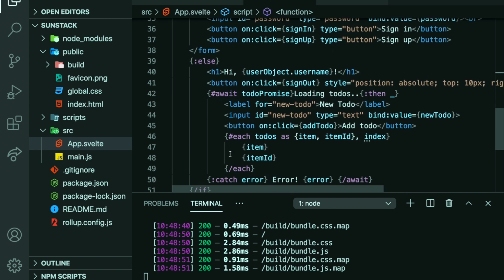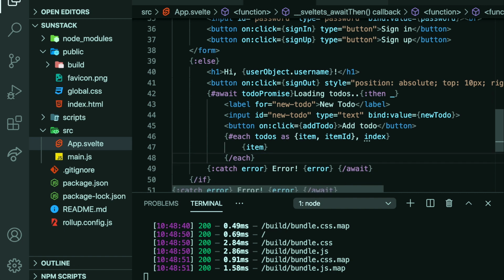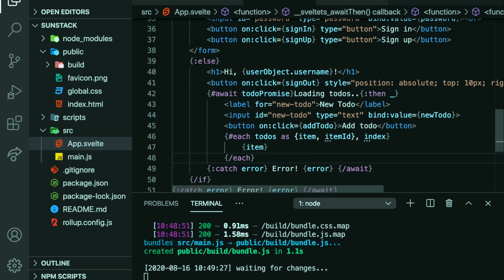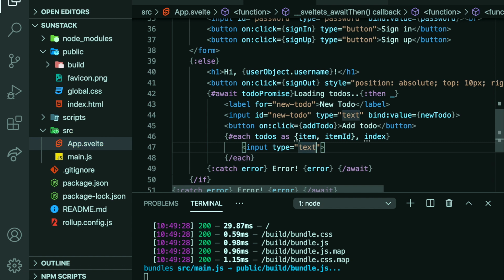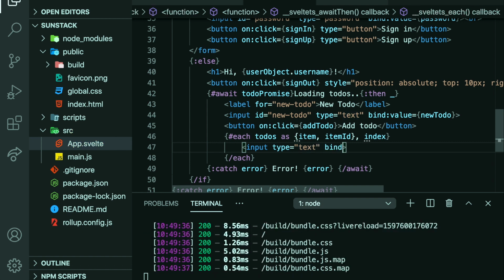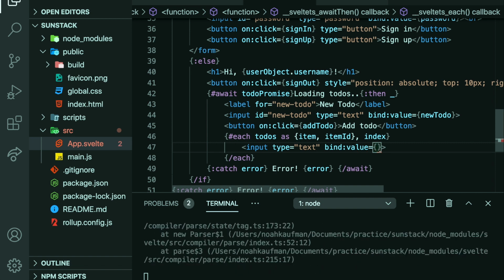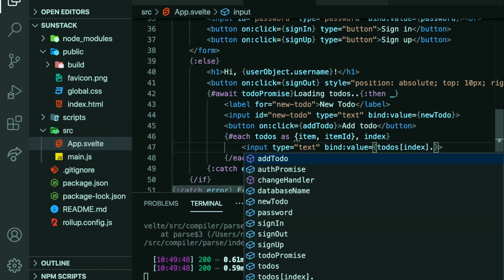Button, add to-do, so item, so we don't want to show the item ID. Okay, so what I'm going to do is kind of similar to my other to-do video. I'm going to have an input here, and bind the value. So this is a bit wonky, but I'm going to bind the value to to-dos at index dot item.